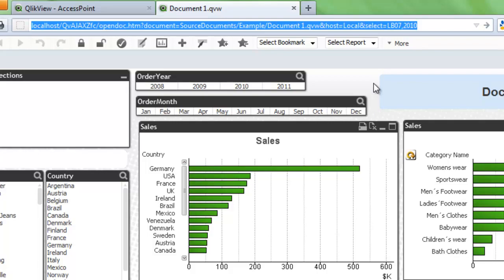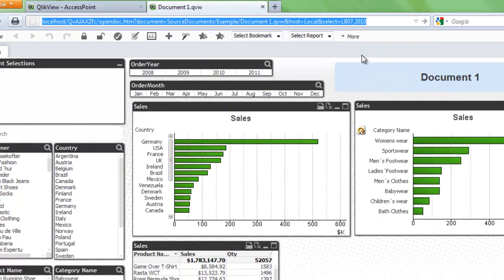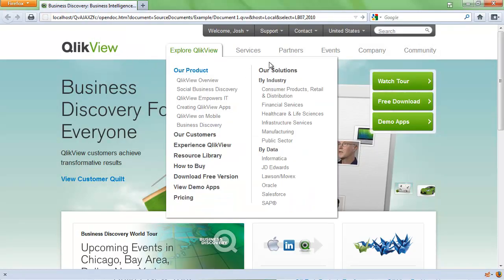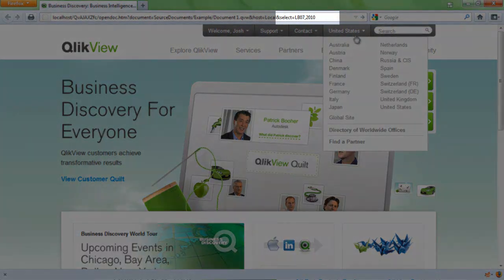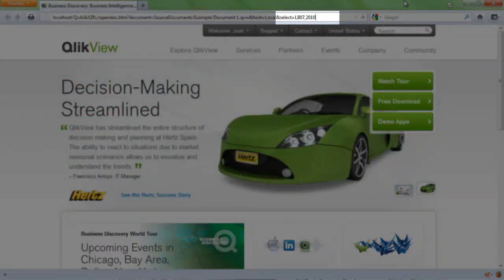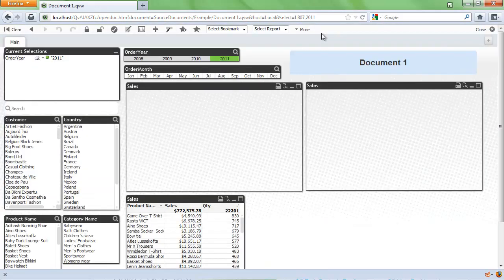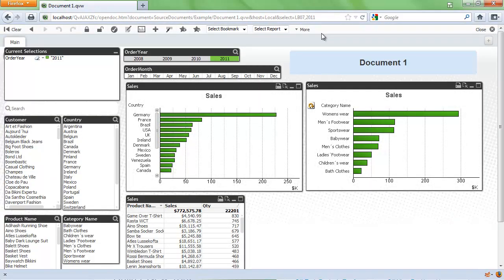I'll just highlight that. I'm going to copy that onto my clipboard. I'm going to close down my web browser and reopen it. And now, when I paste that in, you can see I have that extra little bit there. Select equals listbox07, LB07, comma 2010. When I hit enter, I will be now brought into the QlikView document, but the selection will already be made for me. And there we go. Of course, I could change the parameters in here. If this is 2011 and I reload it, same thing happens, but I'm on 2011.